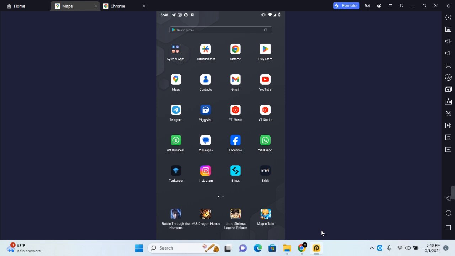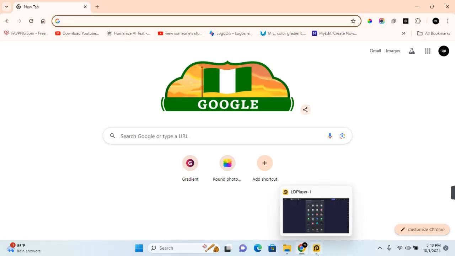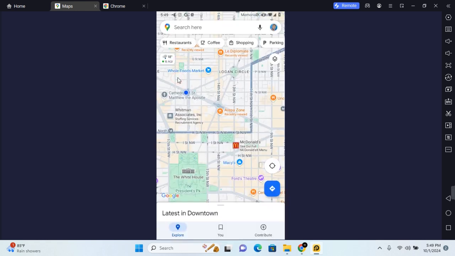Hey guys, in this video, I'm going to show you how to copy location link in Google Maps. I'll show you how to do this on mobile, then I'll show you how to do this on PC. On mobile, you want to open Google Maps.